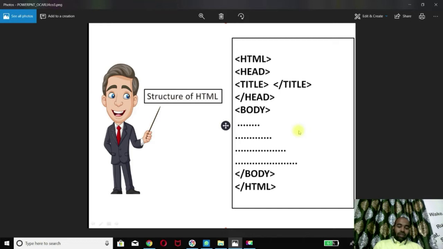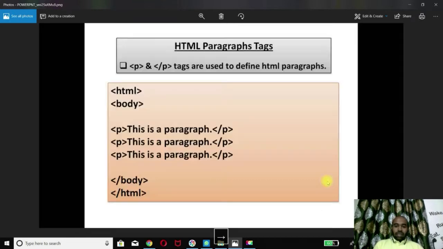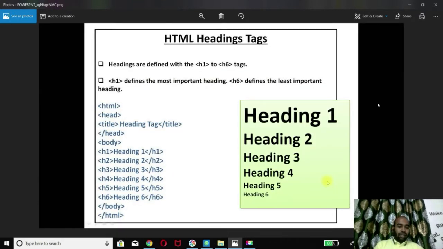Inside the body tag, we write different HTML tags to structure how the web page will look. Inside the title tag we write the name of the web page, and inside the body tag we write the main contents we need inside a web page. This is how the structure of a web page looks. Next, we discussed the heading tag. This is how the heading tag looks. Let's do some practical work using this heading tag.